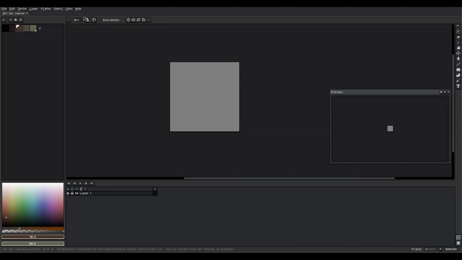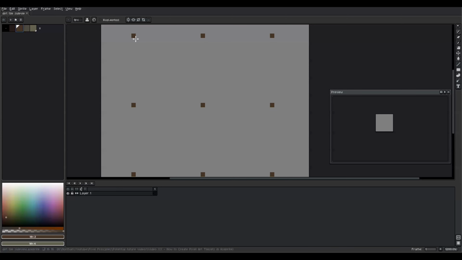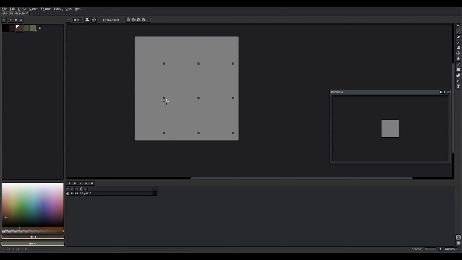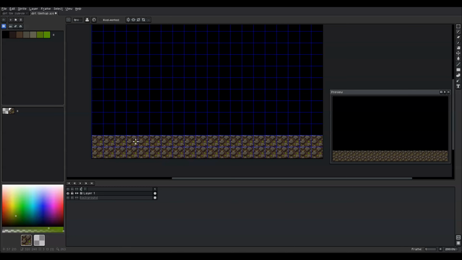axes. In order to do that, we go up here in the menu to View and then Tiled mode, and then select Tiled in both axes. This will change our canvas so that we now get a 3x3 grid of our original canvas. So essentially we see our tile now 9 times, and when we draw over one of its edges, it automatically wraps around and we continue drawing on the opposite end of the tile. This way we know for sure that our tile seamlessly connects to itself as a left, right, top or bottom neighbor when we use it in a game level.